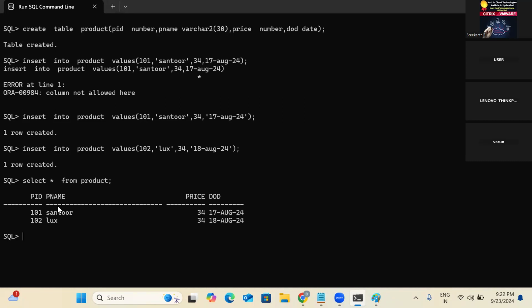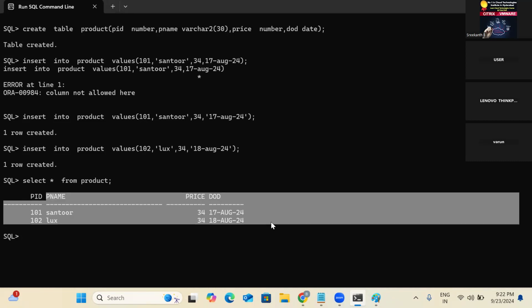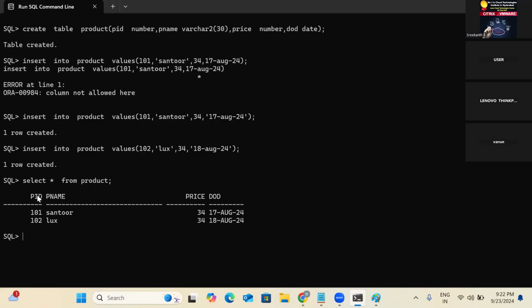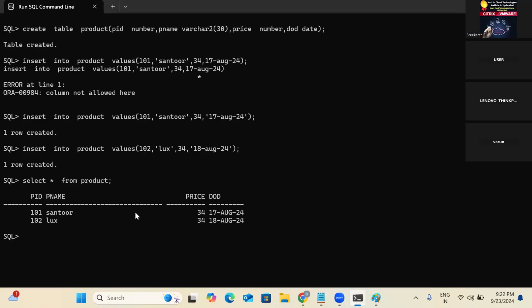Okay. These two records are getting temporary memory, right? These two records are not stored in the cache memory here. We are going to store these two records into cache memory. How to make it? We should go with the commit command.